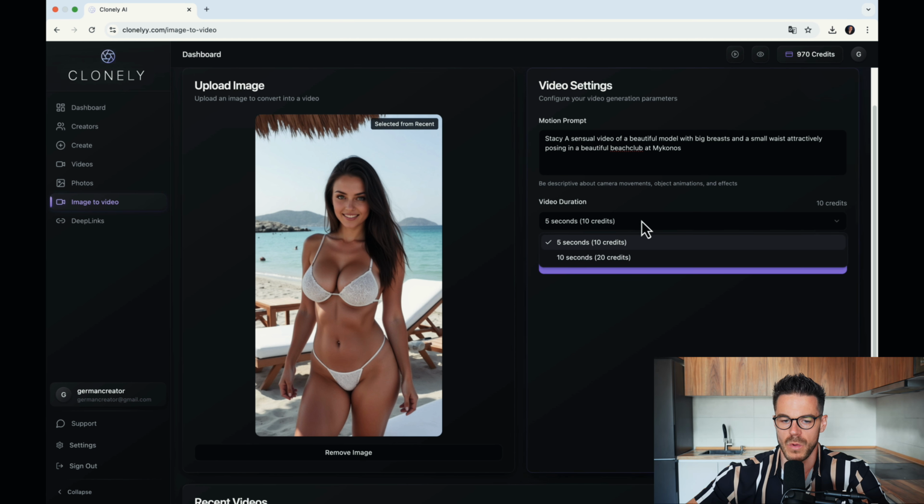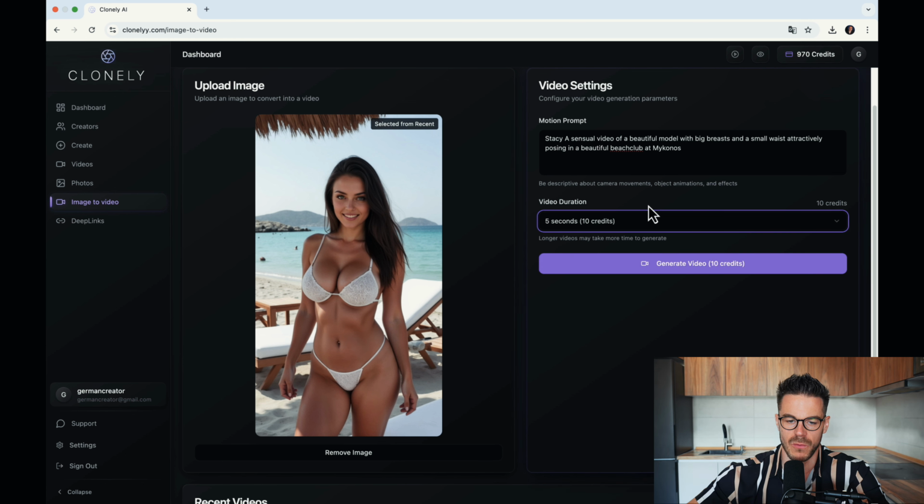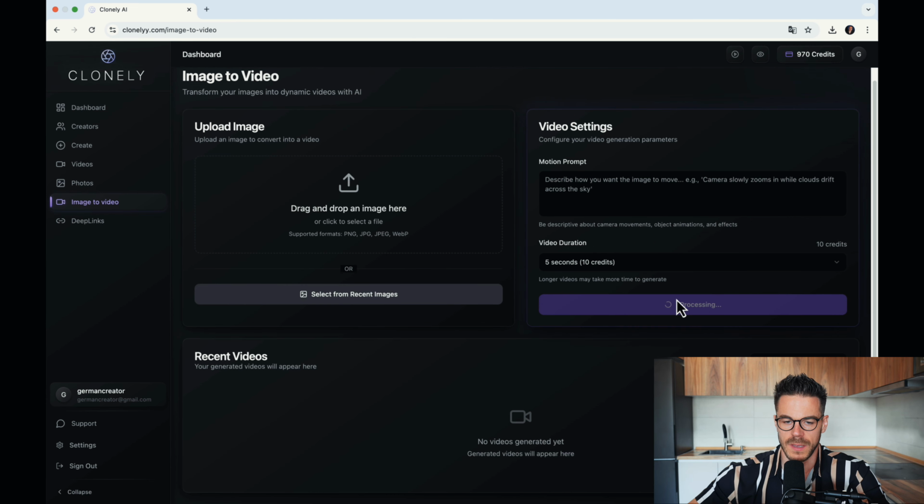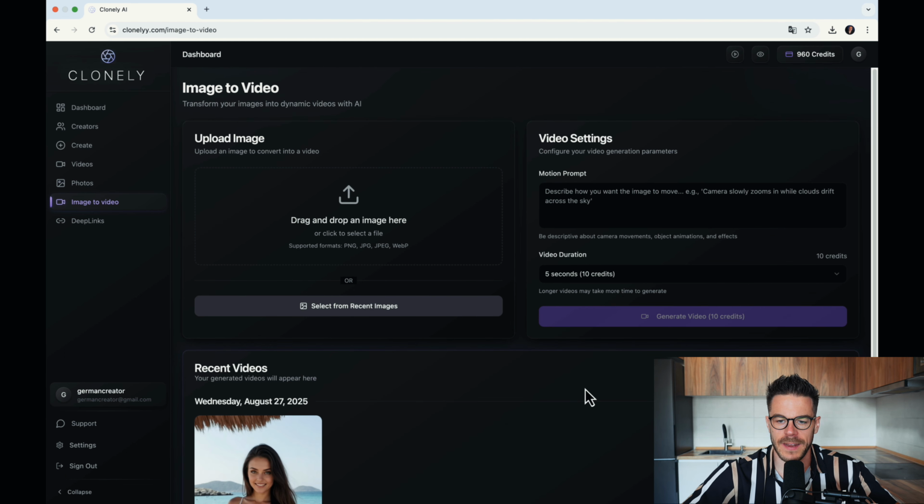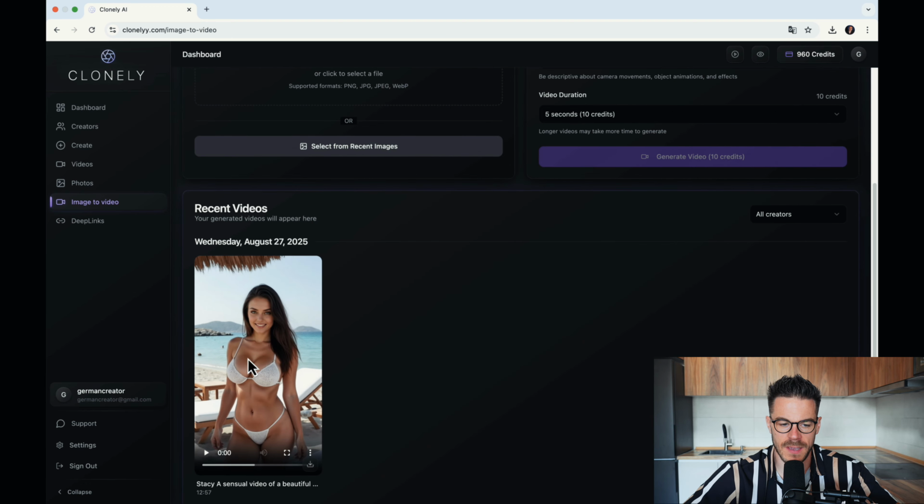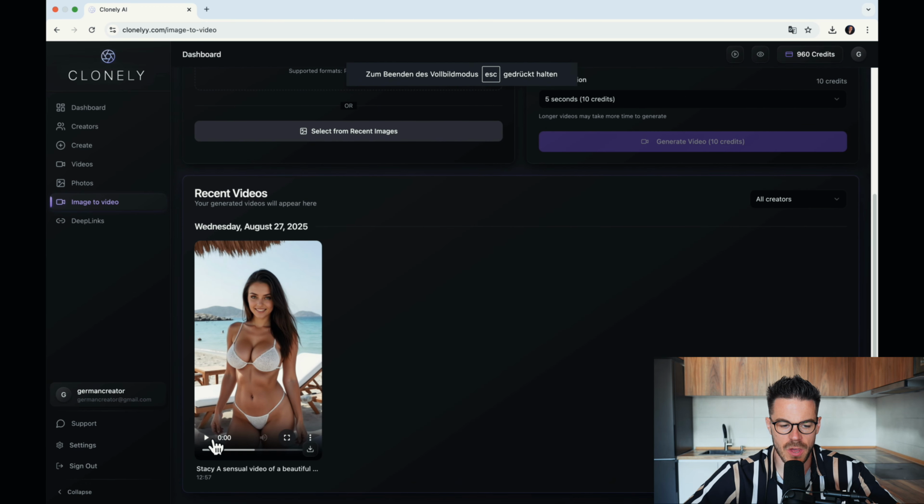We can go here with 5 seconds or with 10 seconds. We will just go with 5 to get a first impression. And then we click here to generate video. All right, this will take now probably a couple of seconds or minutes, but I come back to you when this is done. All right, this is done and it took probably 1 minute, 30 seconds, something like that. And here is our video. So let's check it out.